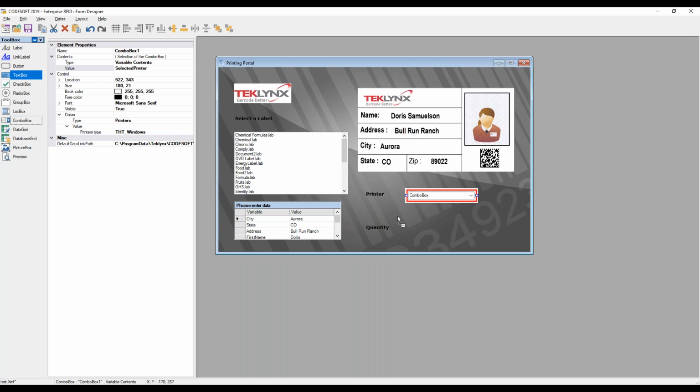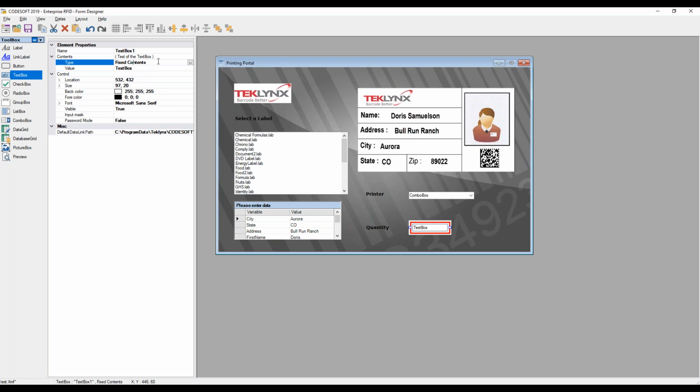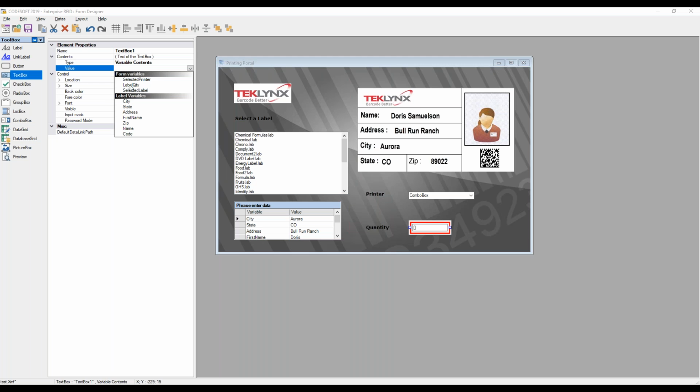Now we are going to add on a text box where the end user can type in the quantity. And here we're going to change the type from fixed contents to variable contents, and the value is going to be our label quantity.